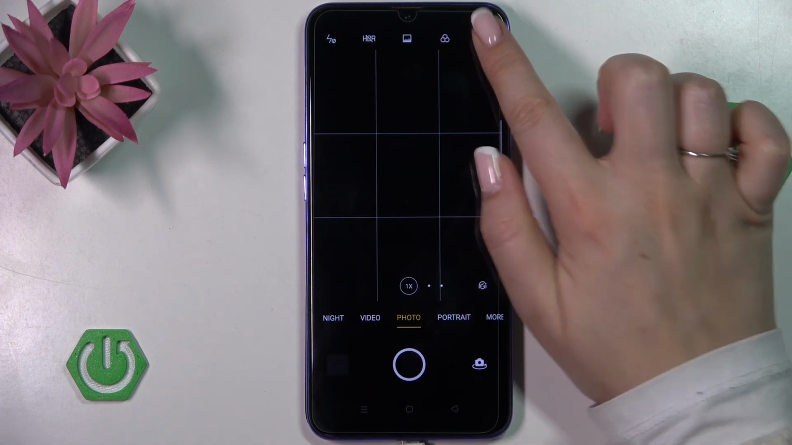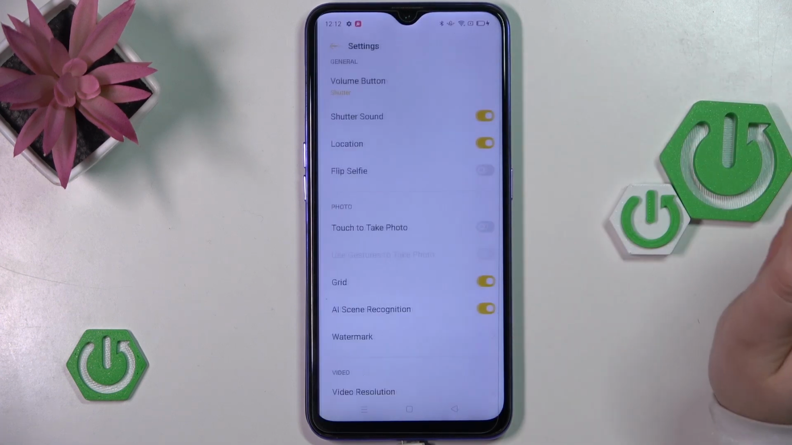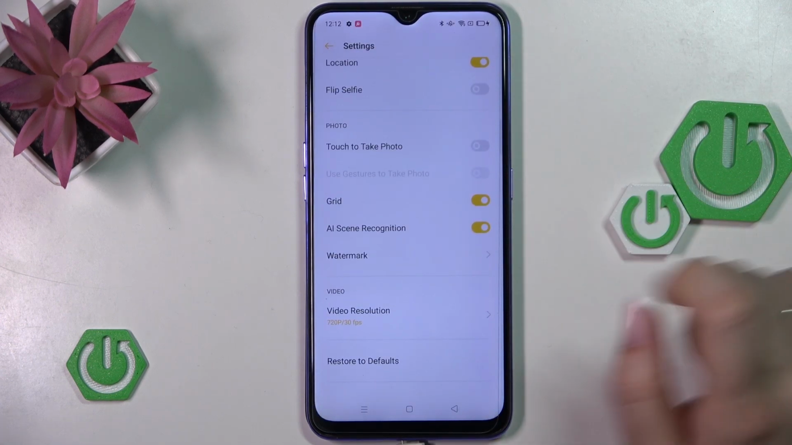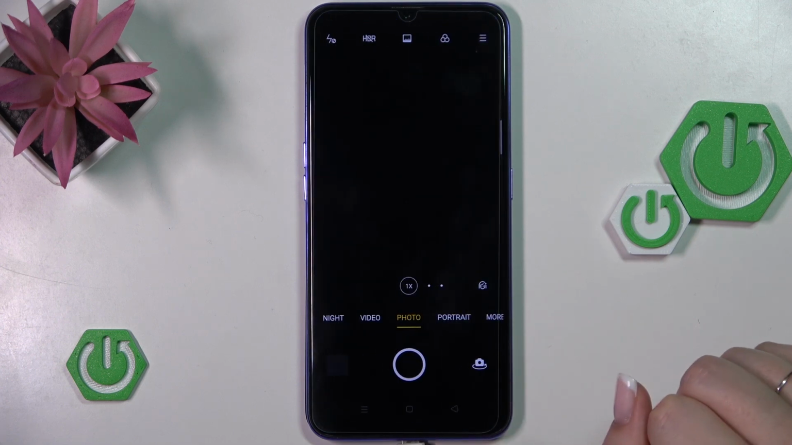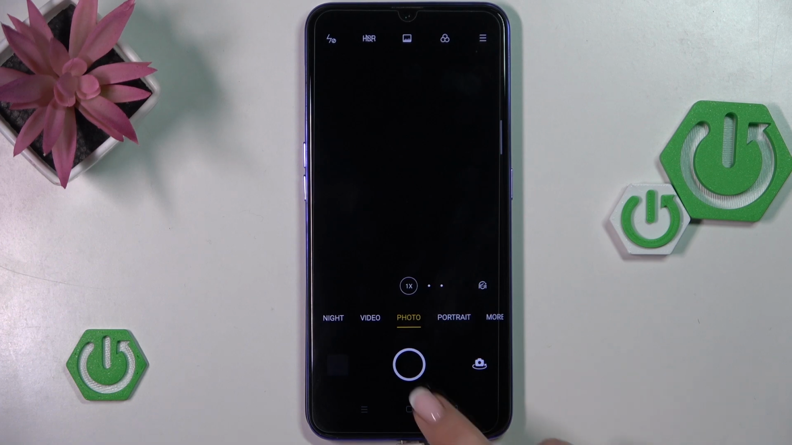So let's tap on the three bars icon in the right upper corner and enter the settings. Then scroll down to the very bottom and tap on Restore Defaults. Tap on Restore to Defaults. Let's go back, and as you can see, the grid lines are not visible, which means that we just successfully reset all camera preferences.